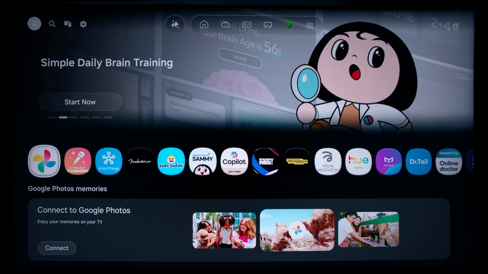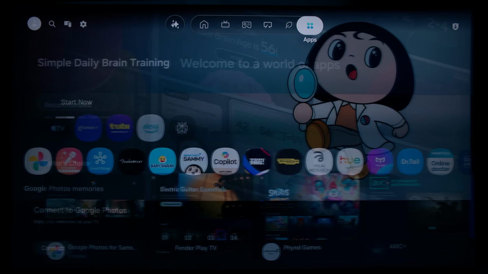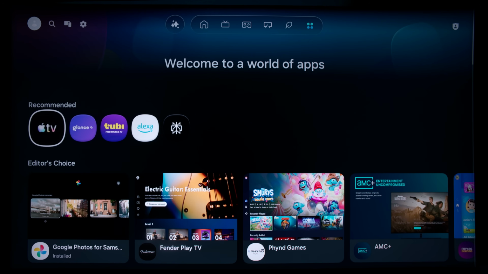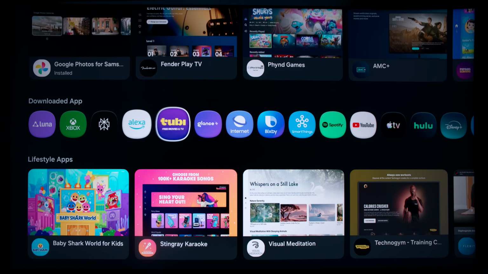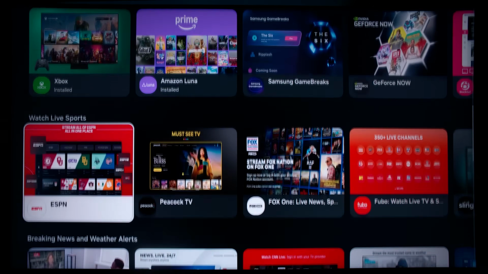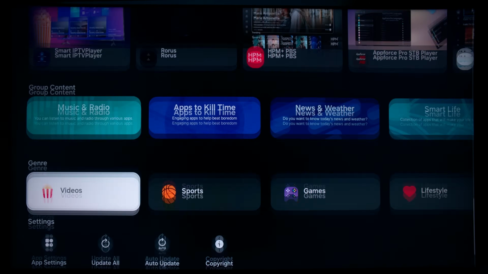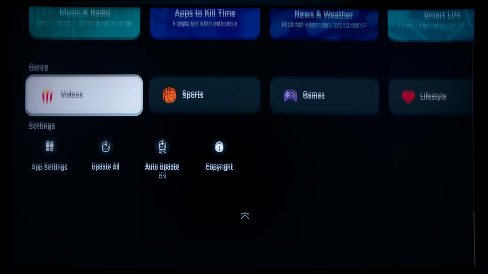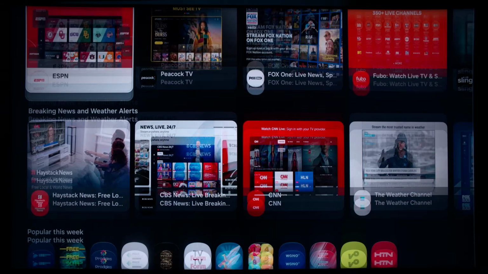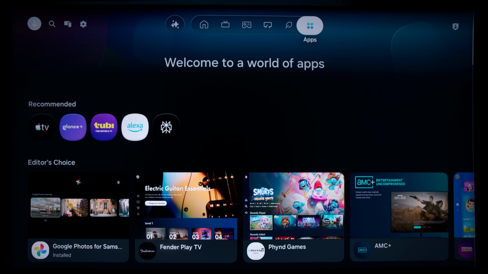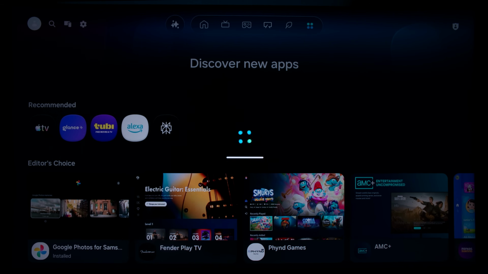Moving over to the right, we have apps, just all the apps that you have downloaded or that come pre-installed on the TV can be found here. You can also do your updates to your apps here, as well as turn off auto updates or turn them on for those apps. So these are just a way to get to your apps very quickly. Remember, if you're looking for apps, you just use the search function, and that is the best way to find the apps you're looking for.